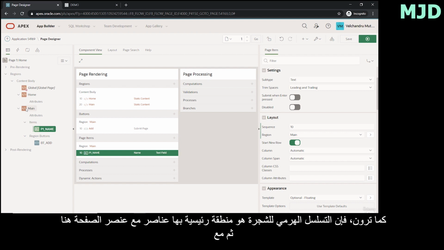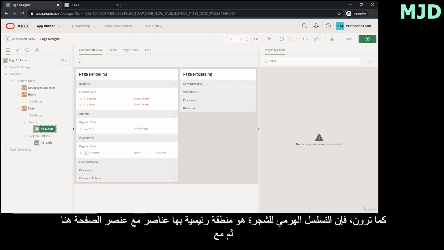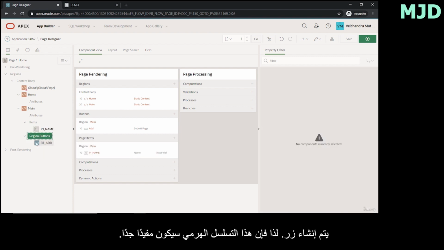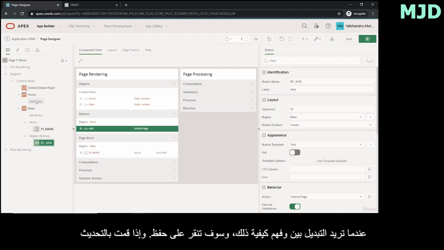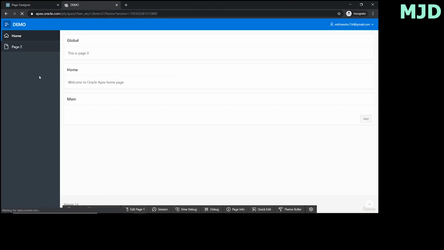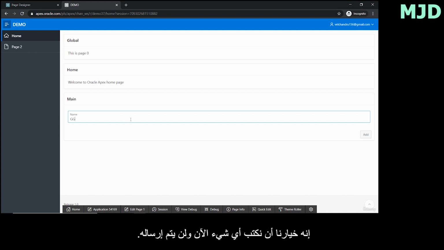As you can see in the tree hierarchy, the main region has items with the page item here, and then region buttons, where the button is created. This hierarchy will be very useful when you want to switch between them and understand how it is. We'll click on save, and if I refresh, you can see this text field is created.